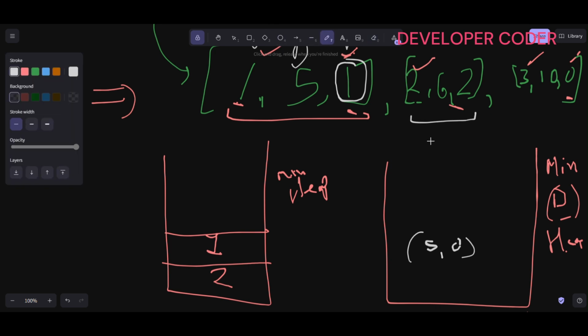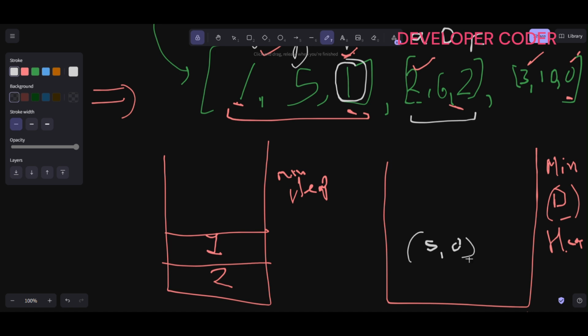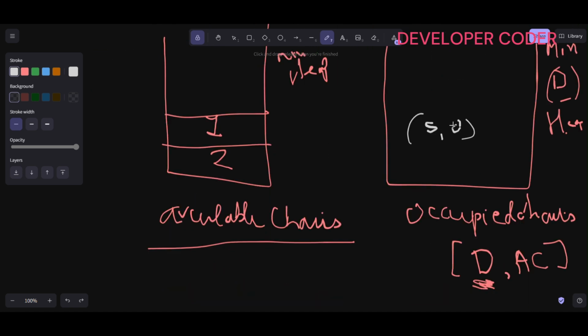Again, this is my arrival, this is my departure, and this is my friend. Here I am going to check first if occupied chairs is empty. It is not empty, right? Then I'm going to check the occupied chairs peek value at index 0. This 5, I will check if this 5 is less than or equal to the arrival of this new friend, 2. No, 5 is not less than or equal to 2. So in that case I have to use a chair from my available chairs. I can't use this chair because it is occupied until now.